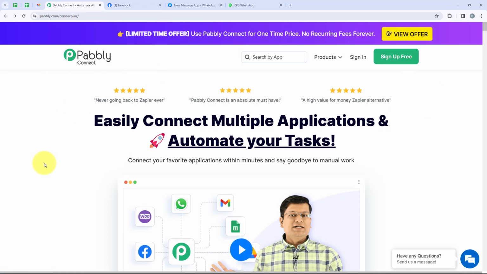And as you can see, this is the landing page of Pabbly, and I opened it just by searching pabbly.com/connect in my browser. It is so simple. And as soon as you open the landing page of Pabbly, you will get two options. One is sign up for free and the other one is sign in. So if you are a new user, you can click on sign up for free and you will get 100 tasks free every month. But I am going to click on sign in because I am an existing user.